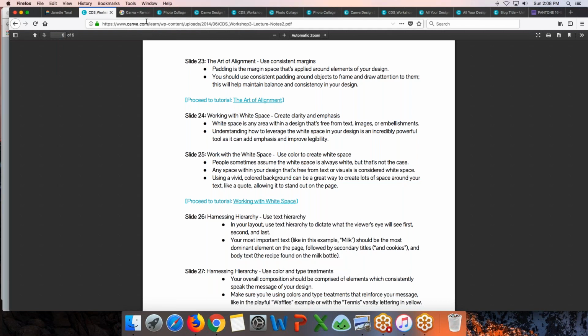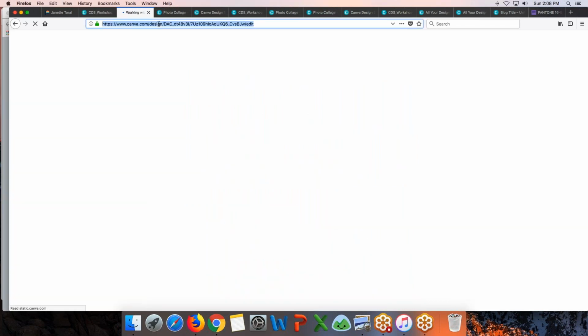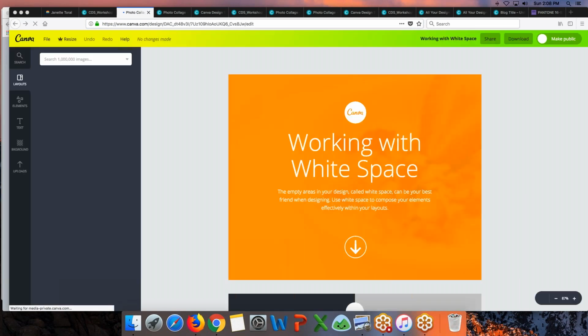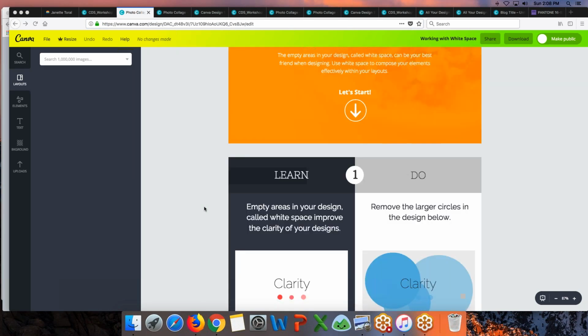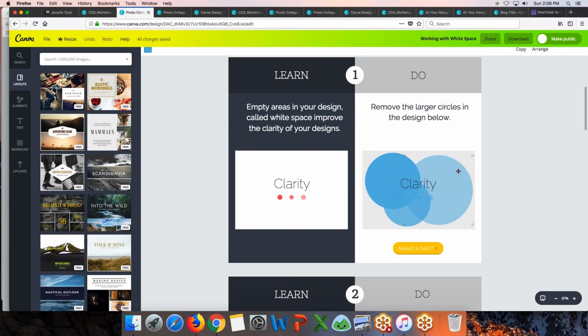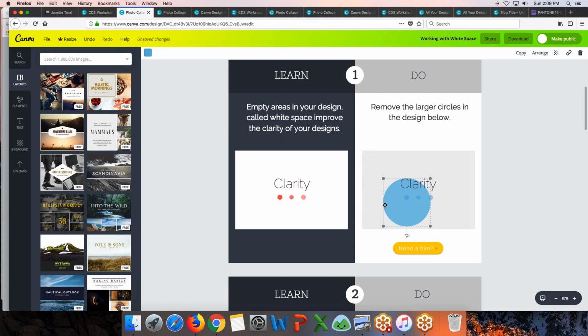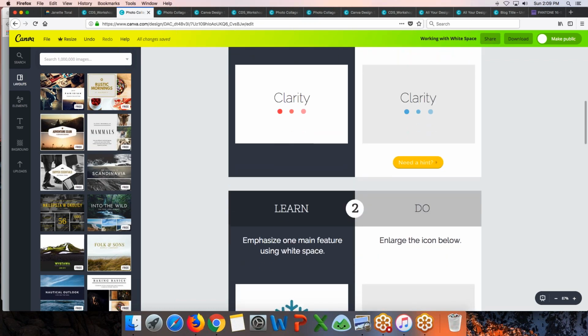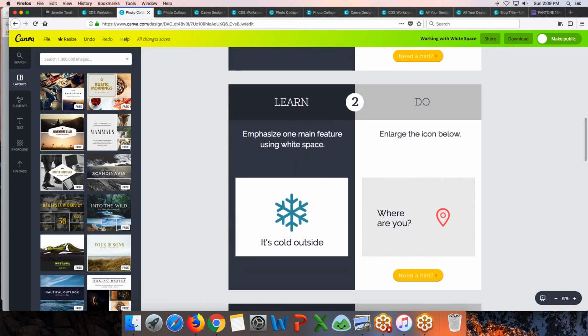Working with white space. So, if you want to try this out, go here. Okay? So, empty areas in your design called white space, improve the clarity. So, remove the large circle in the design below. And then emphasize one main feature using the white space. Enlarge the icon below.